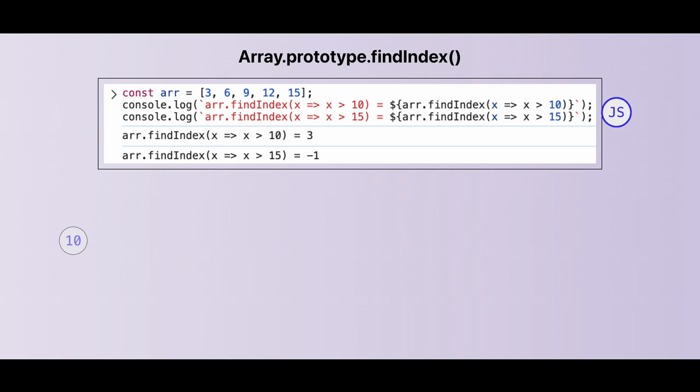Array.prototype.findIndex returns the index of the first element of an array that satisfies the provided testing function. If no element satisfies the testing function, it returns -1. Similar to Array.prototype.find, it accepts two parameters, the callback function and thisArg. It stops the iteration immediately when the element is found.